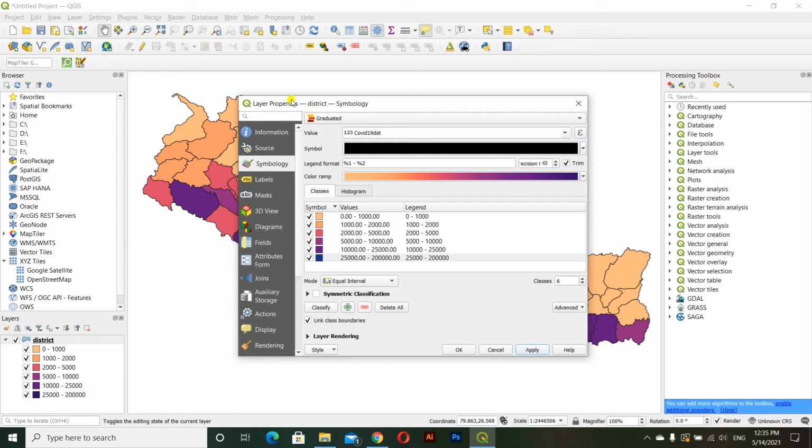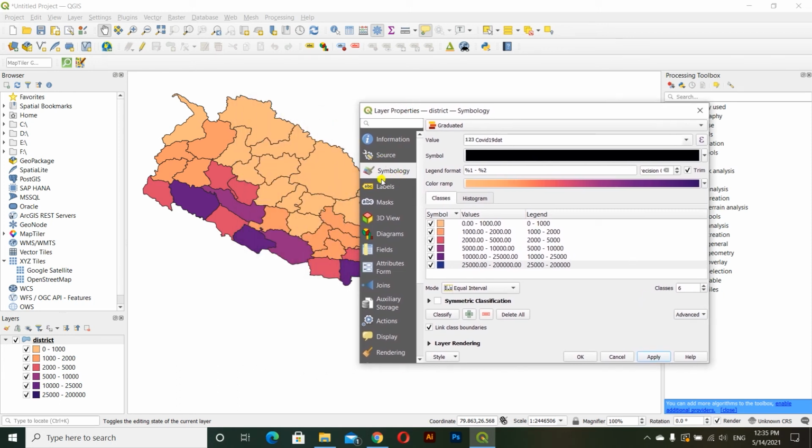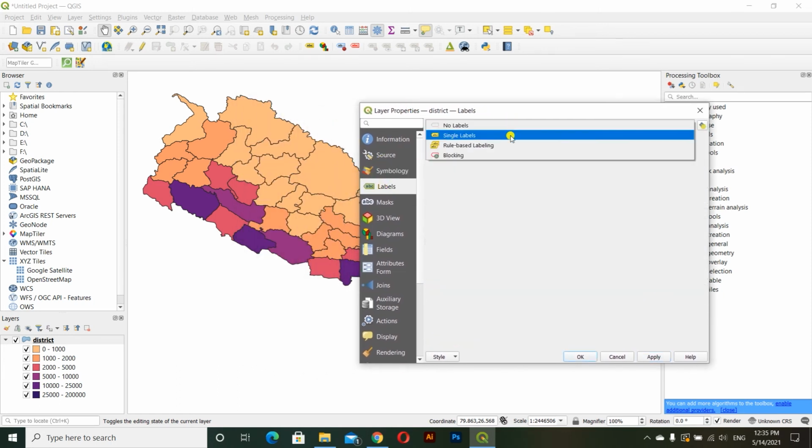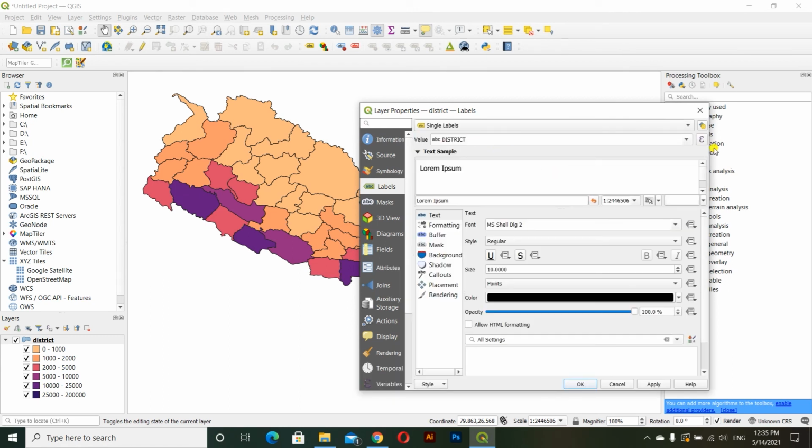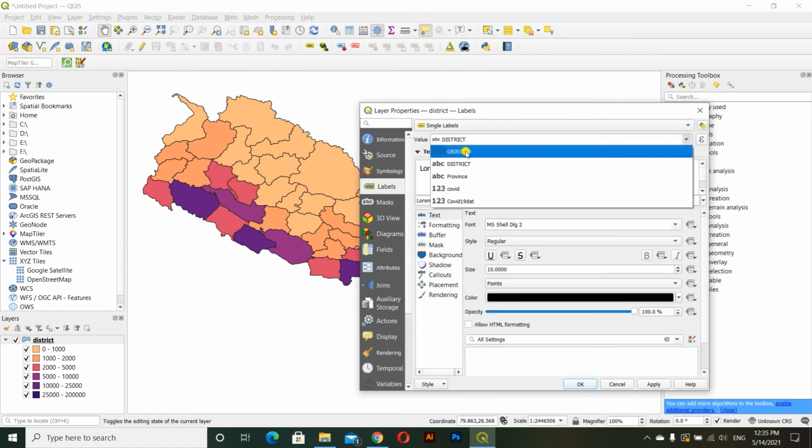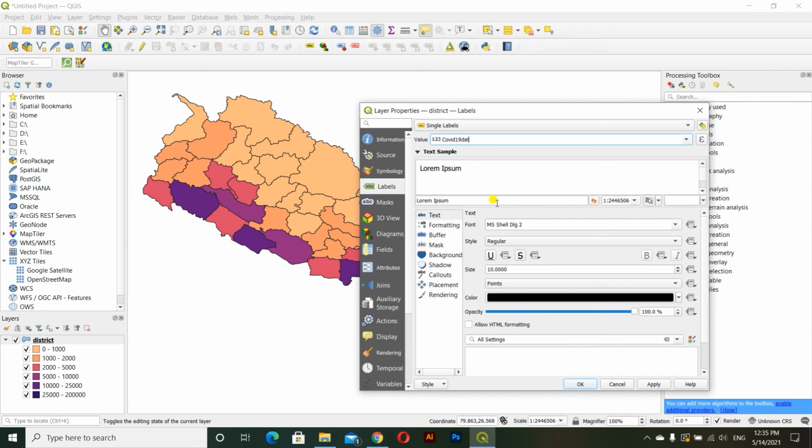If you want to show the number of COVID-19 cases inside the map, you can go to labels, choose single labels, and inside the value you can give COVID-19 data, like this.